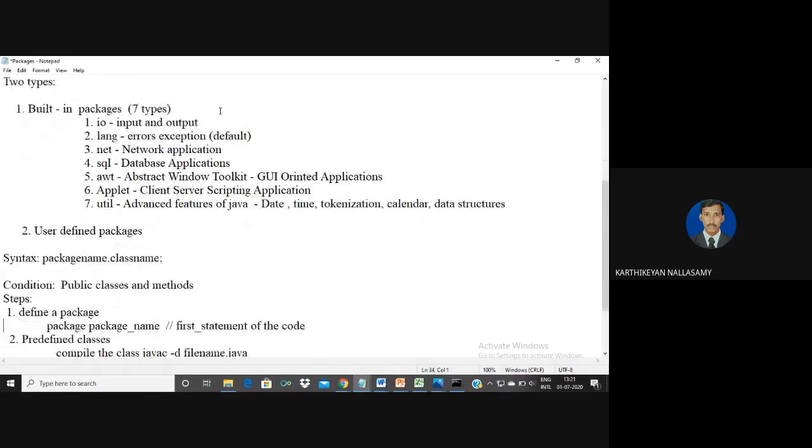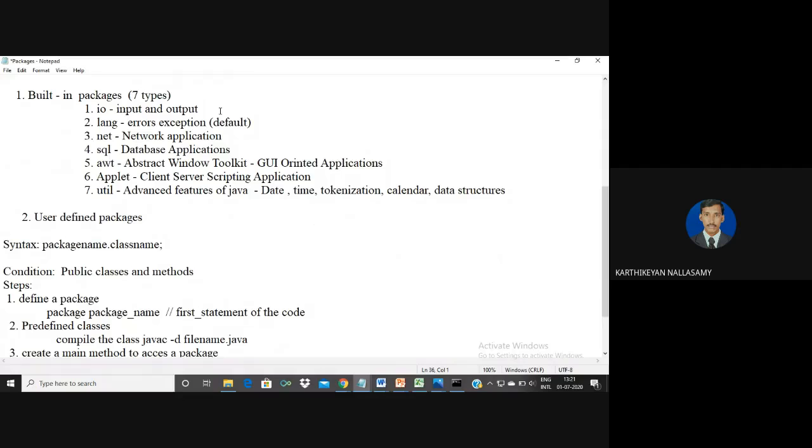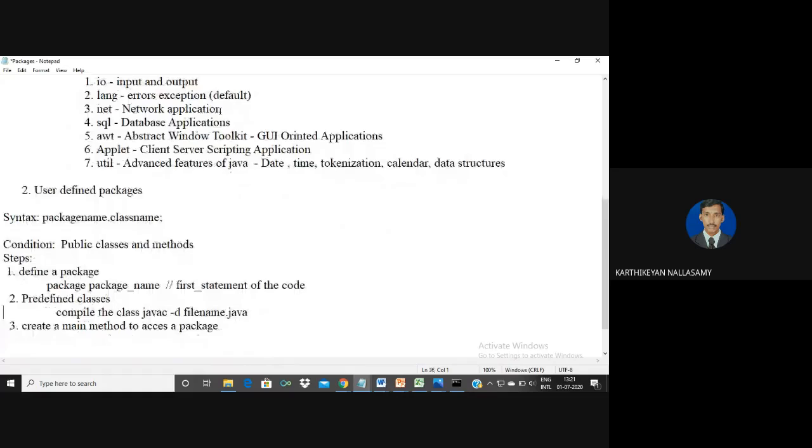So here the steps are: first of all, we need to define the package as the first statement. Otherwise, if we define the package statement anywhere other than first, the compiler gives an error message. Second, we define the classes along with the methods as public methods. Then compile the program with javac -d, giving the location for your class file. Then create a main method to access the classes.